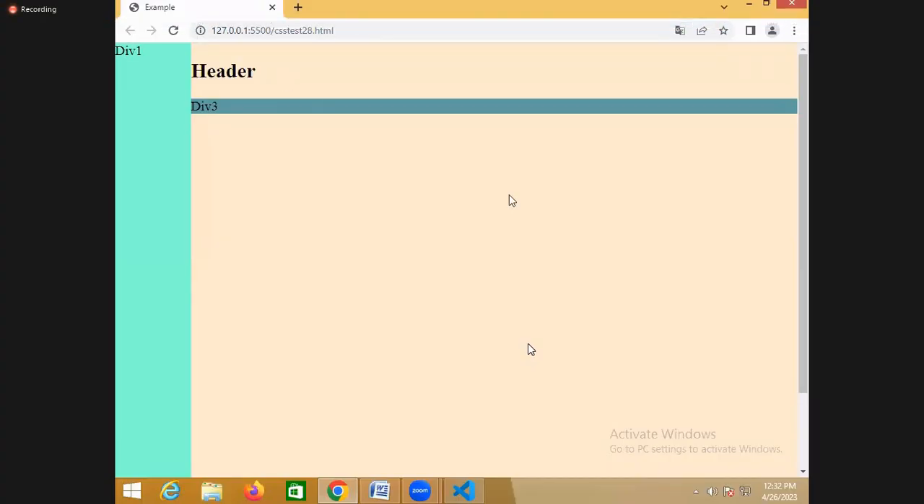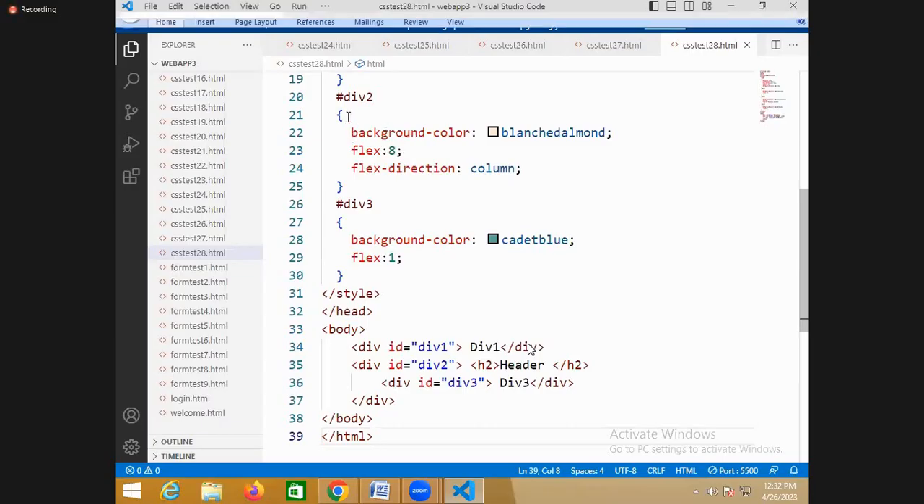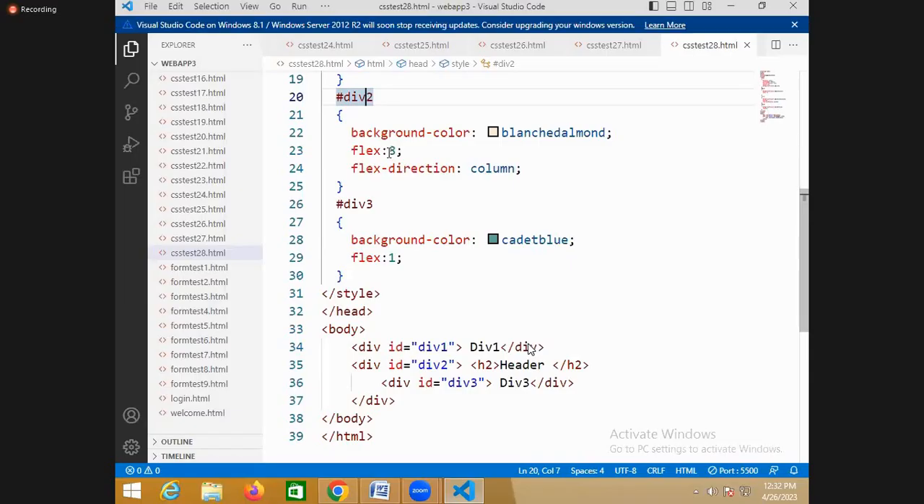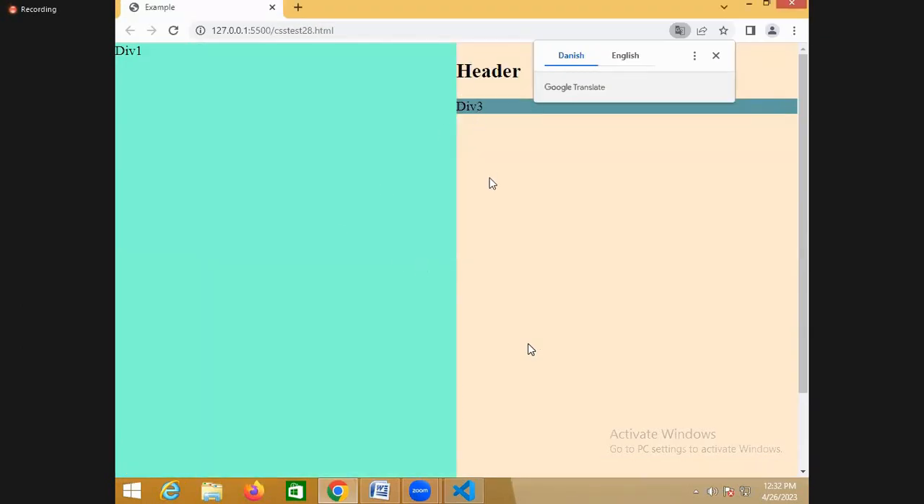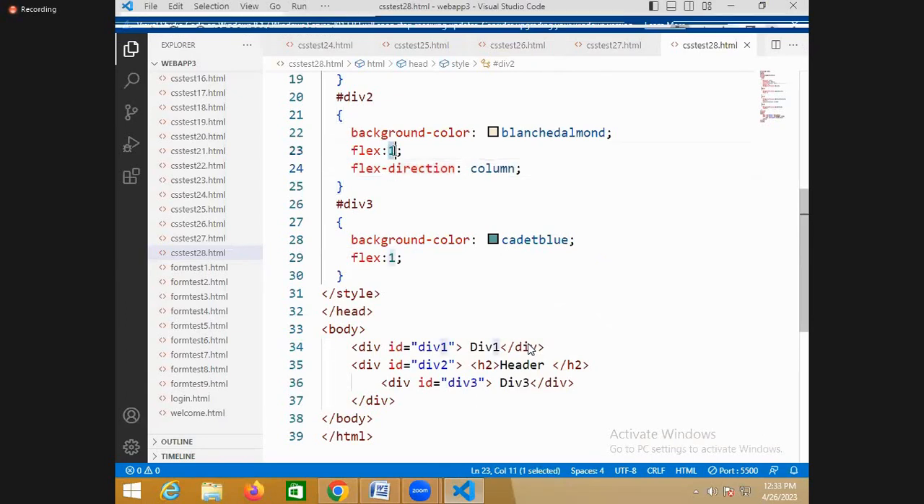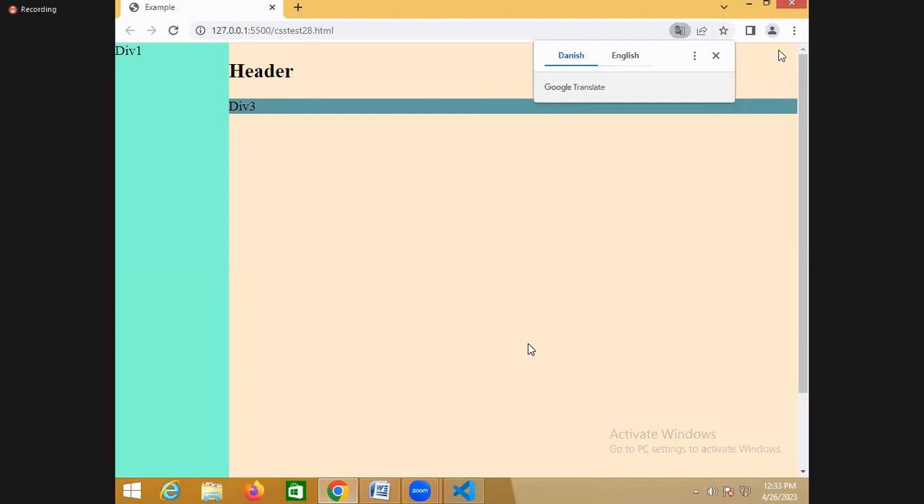So header is what here? See here, division 2 is there. So division 2 is nothing but the header. Actually division 2 is a header, right? Just try to understand. This division 2 is a header.